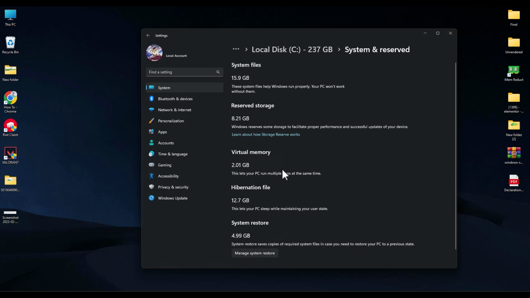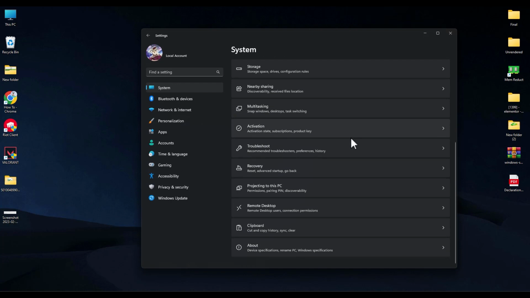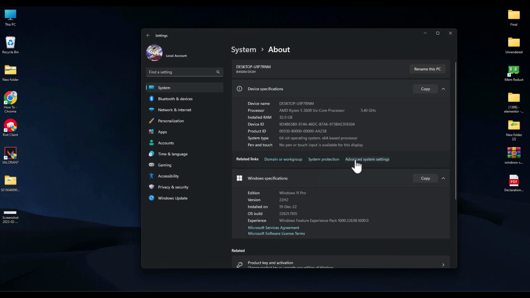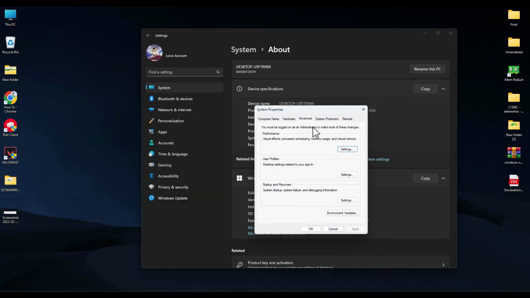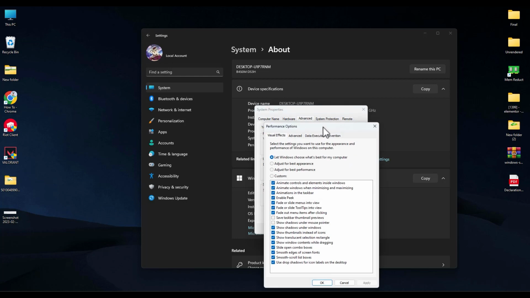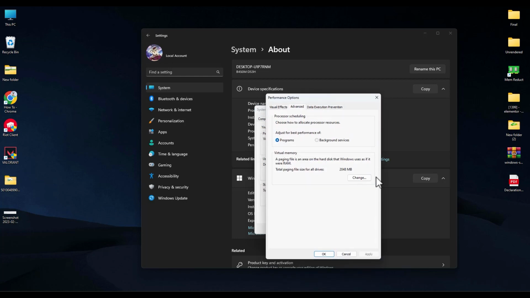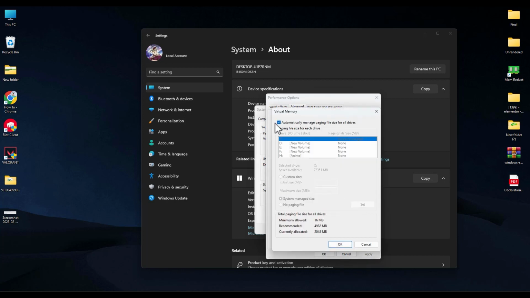Now, in order for you to actually change this, just go back to system, then scroll down, then click on about. Now in about, just click on advanced system settings. Now in advanced system settings, go to advanced, then go to the settings for performance. Now over here, go to advanced again. Then in the virtual memory section, click on change, then uncheck the box over here. Now just click on custom size.